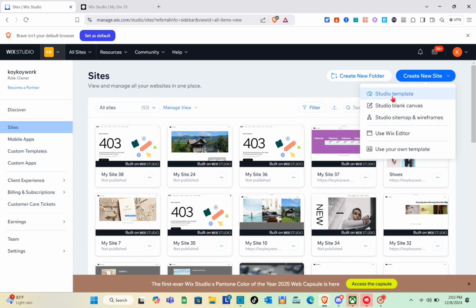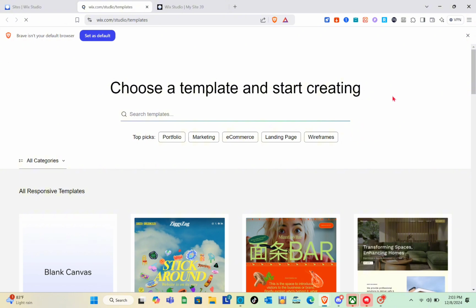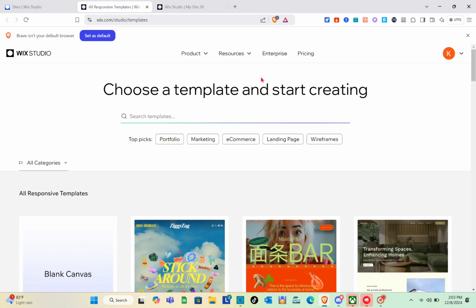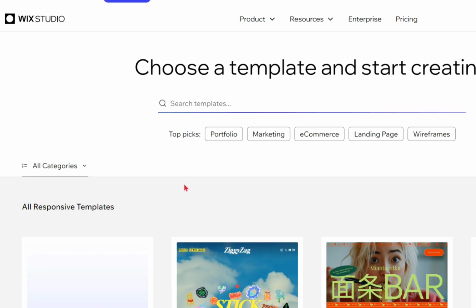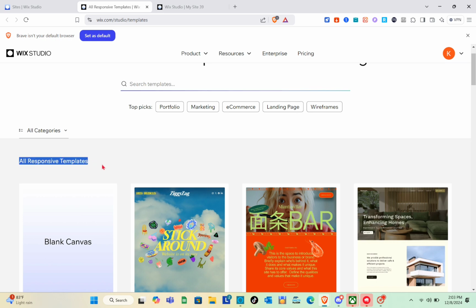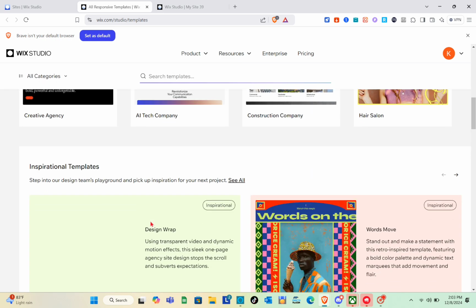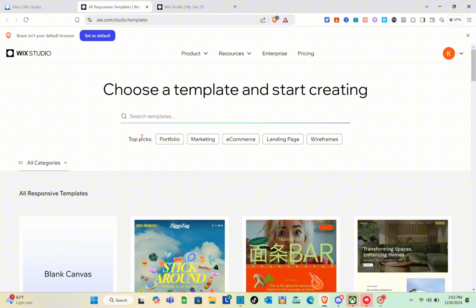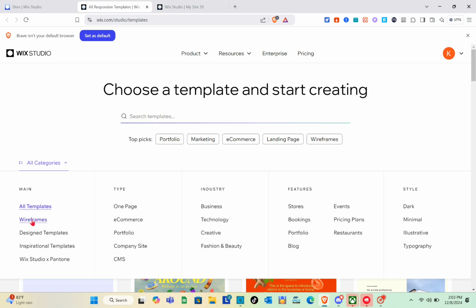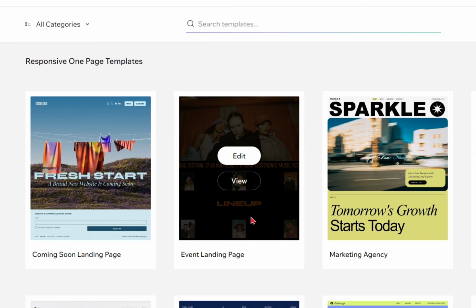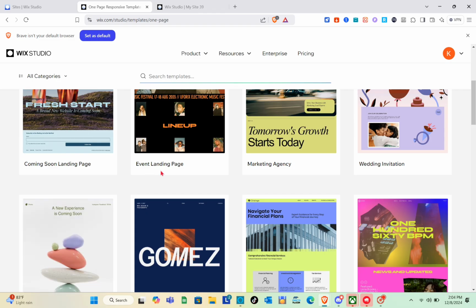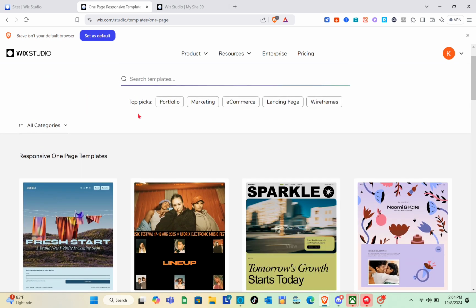So here, just click on it and then click on a Studio template. Okay, and then right here, just have to choose a template and start creating. So here, take note that all of the templates right here are responsive. Okay, so here for the top picks, we have here different categories. And here as well, if you would like to navigate to a specific category, you just have to simply click on the all category section and then select your category. So for example, a one-page category, you should be able to see here different templates that you can use.